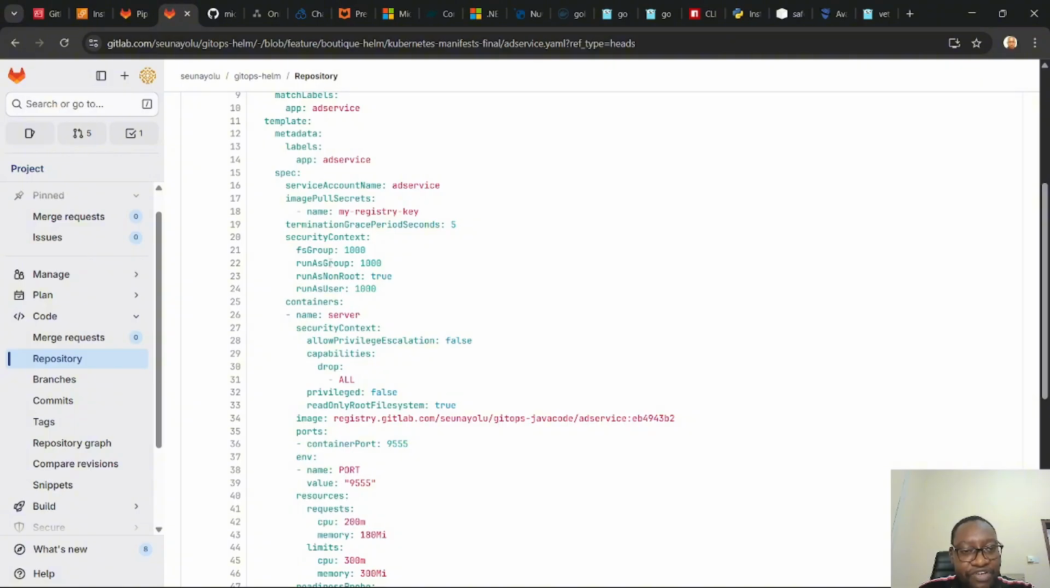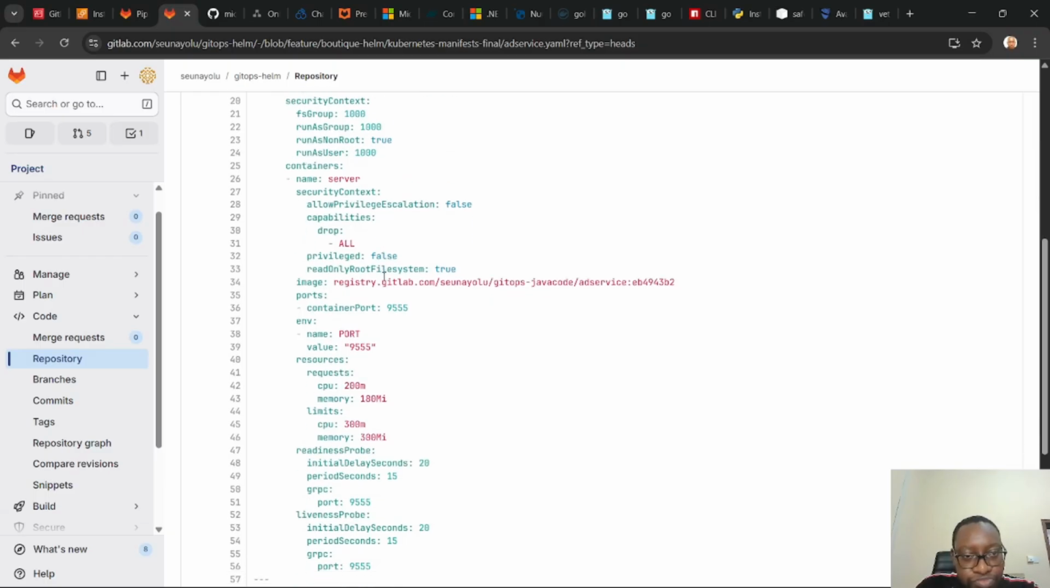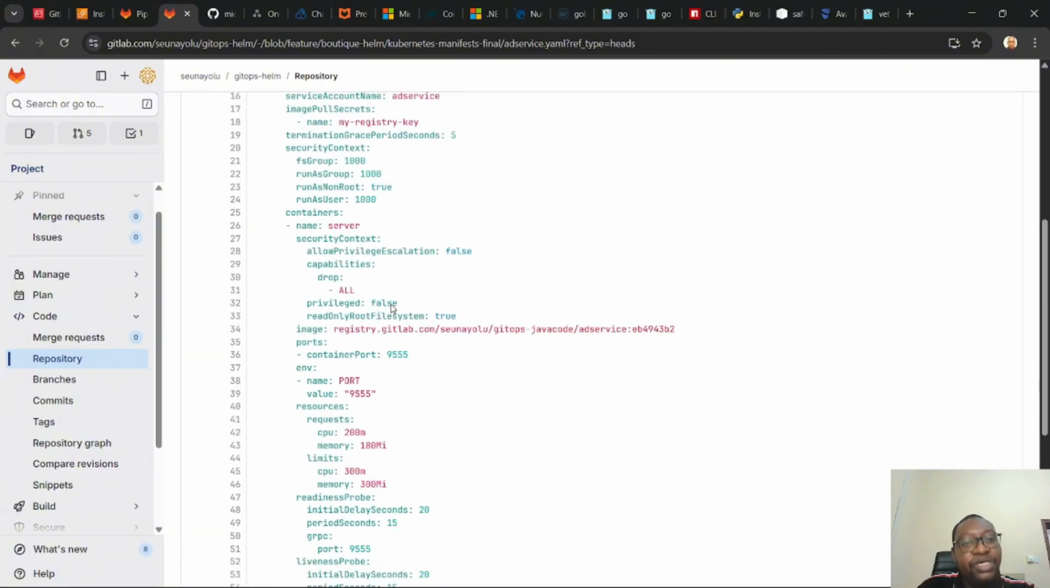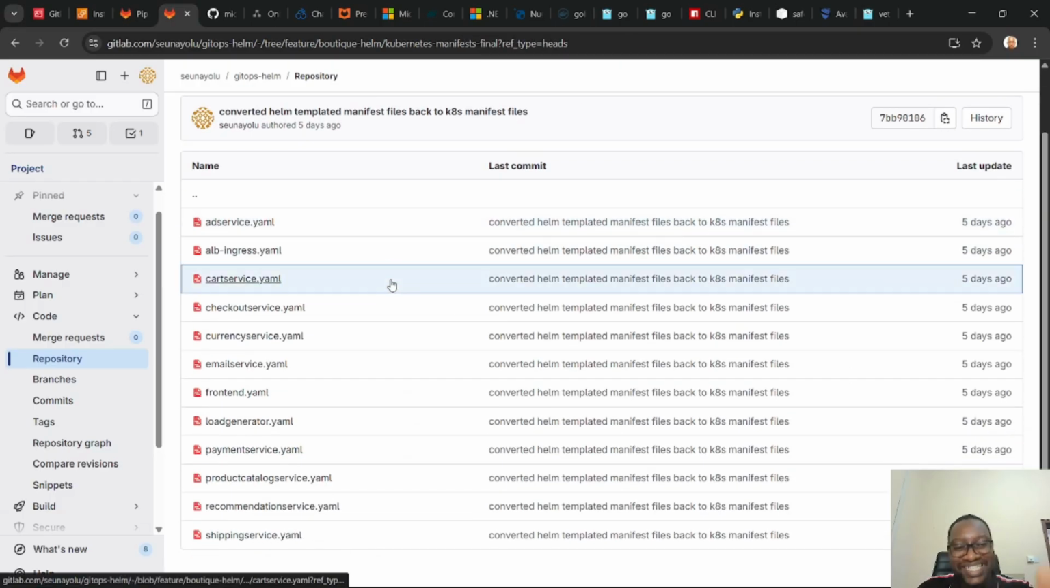So if you look at what we have here, and of course we have some security context here because we don't want the containers to run as root, so we want the container to run as a non-root user. So we have all those things right here, which is actually a very good security best practice. Of course we have the image name here, and of course you can set the tags and then the port and all that. We have all those kind of things right here. So now what I want to show us is basically how we can template this manifest file into a Helm chart.